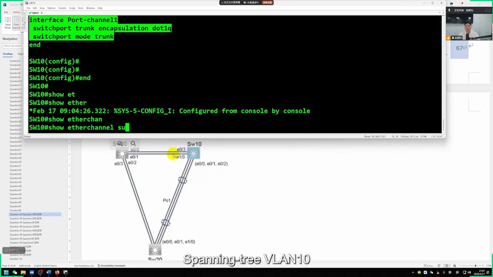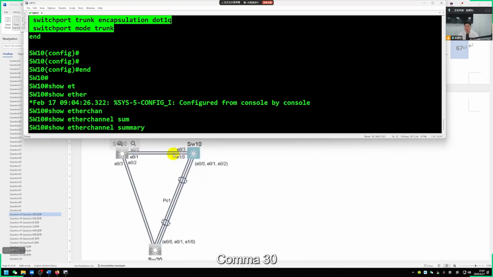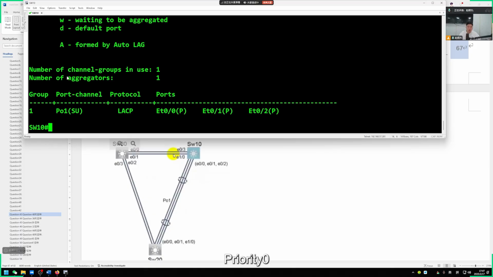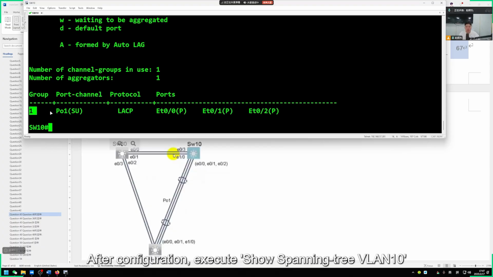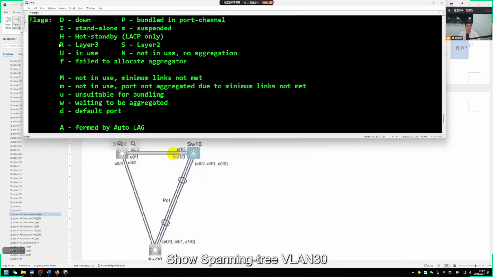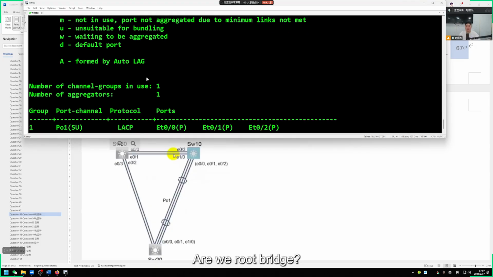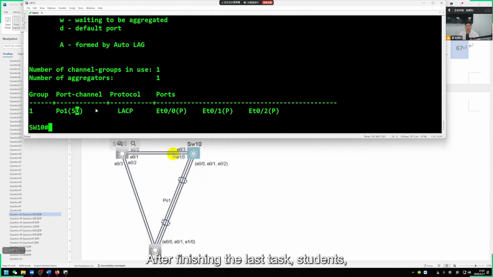After confirming that, go to show etherchannel summary and check if we have aggregated this link. Is the port normal or abnormal? So all 3 interfaces are in the port channel, all in link aggregation. The port channel 1 interface is created. What does U stand for? In use. Currently in use, that's no problem. As long as it's SU and P flags, no problem at all.